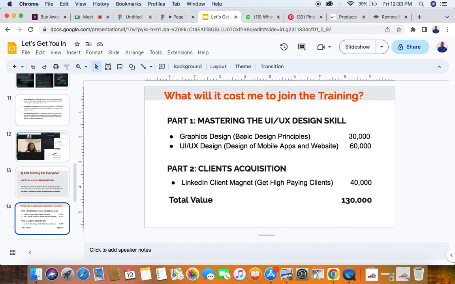This is all it will cost you. The money is big, but don't worry, calm down. Remember I said you are learning both graphic design and UI UX. Some person might say, okay, I'm a graphic designer already. You will still learn what you don't know, don't worry.